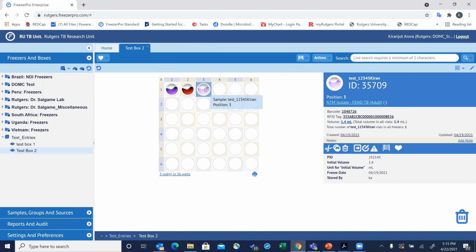So we just learned how to move a sample from one box to another box. You can also move a sample within one box by just dragging and dropping. So for example, if I want to move this sample to, let's say, this well, I would just left click on this sample and drag it to here. You see that on the top left of the sample I'm trying to drag, there is a tick mark that indicates that this move will occur.